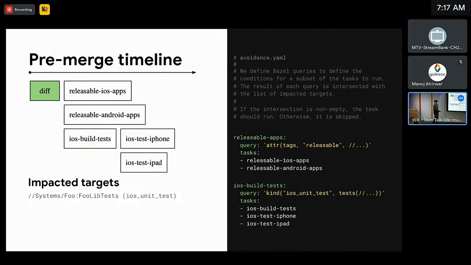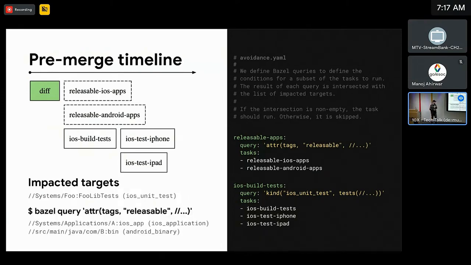What I mean by that is that, as you can see, releasable apps is running a query, right? So we want to run a query to find all the releasable targets in our monorepo. So in this situation, we see that we have an iOS application and an Android binary. So if the intersection between the query that we have specified in our YAML file and the list of impacted targets that we got back from bazel-diff is empty, it means that effectively it's safe to skip these tasks and we can just ignore them on CI.